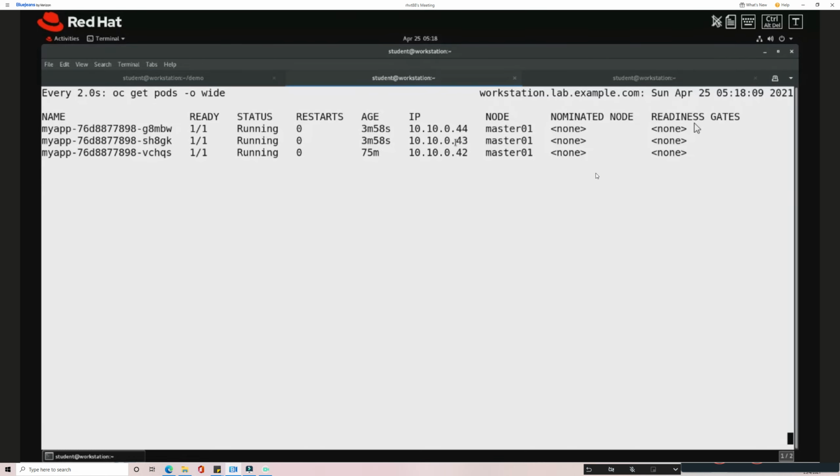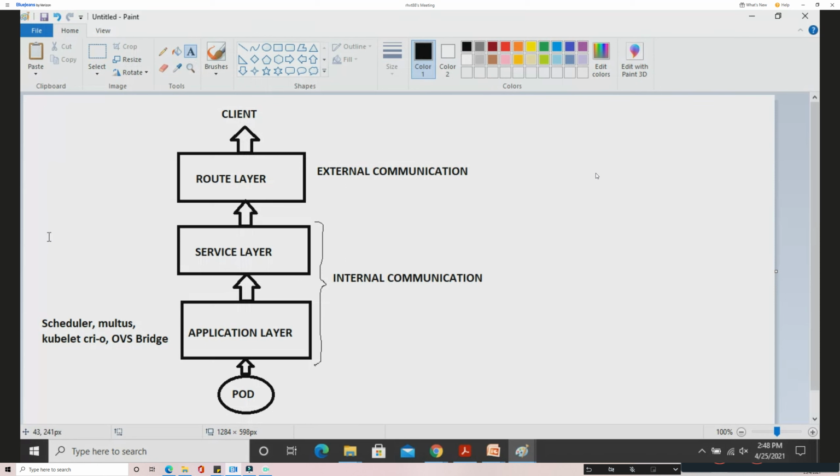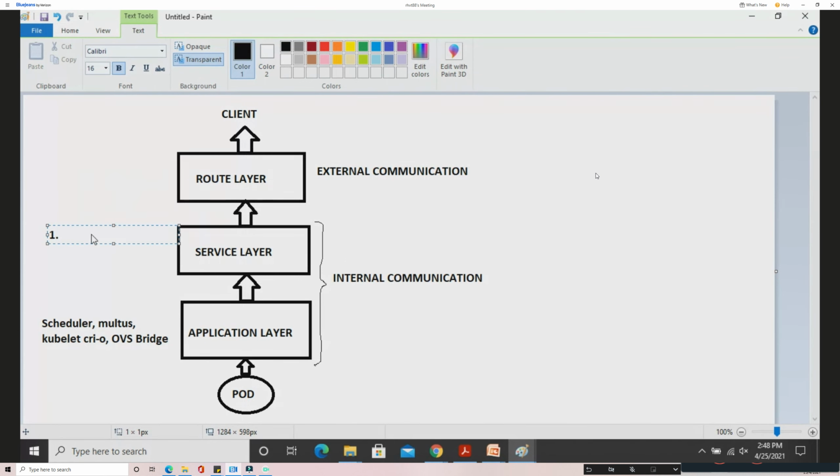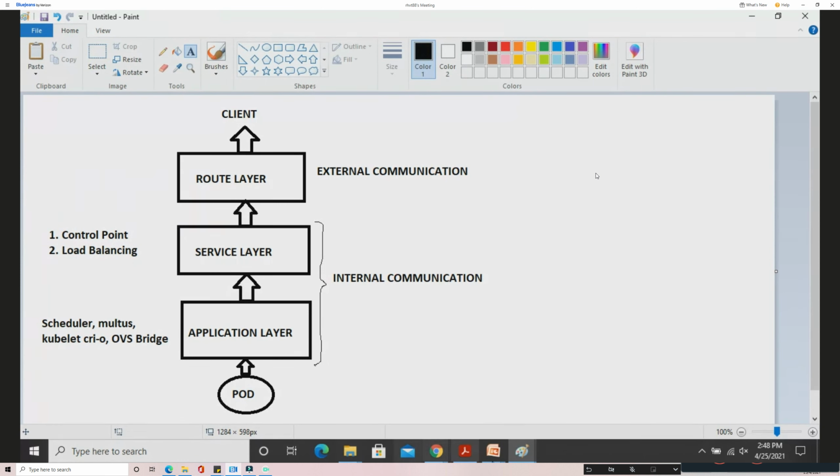So here we come to the concept of service. The first thing it does is act as a common control point. Your communication point will be the service, not the direct application. Another requirement for the service is load balancing. So it has to do the load balancing.